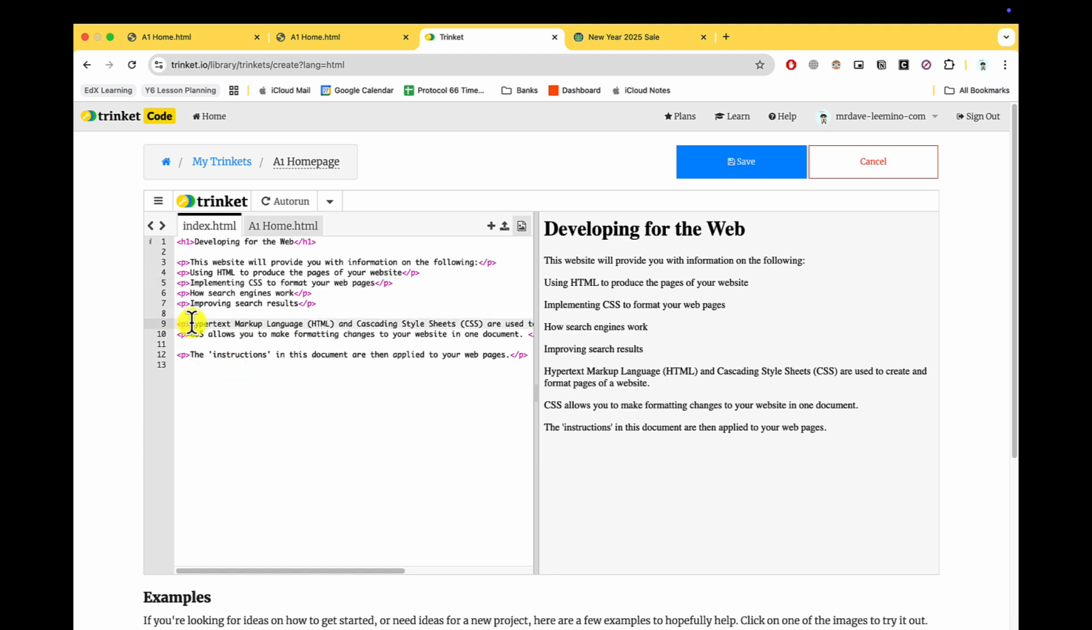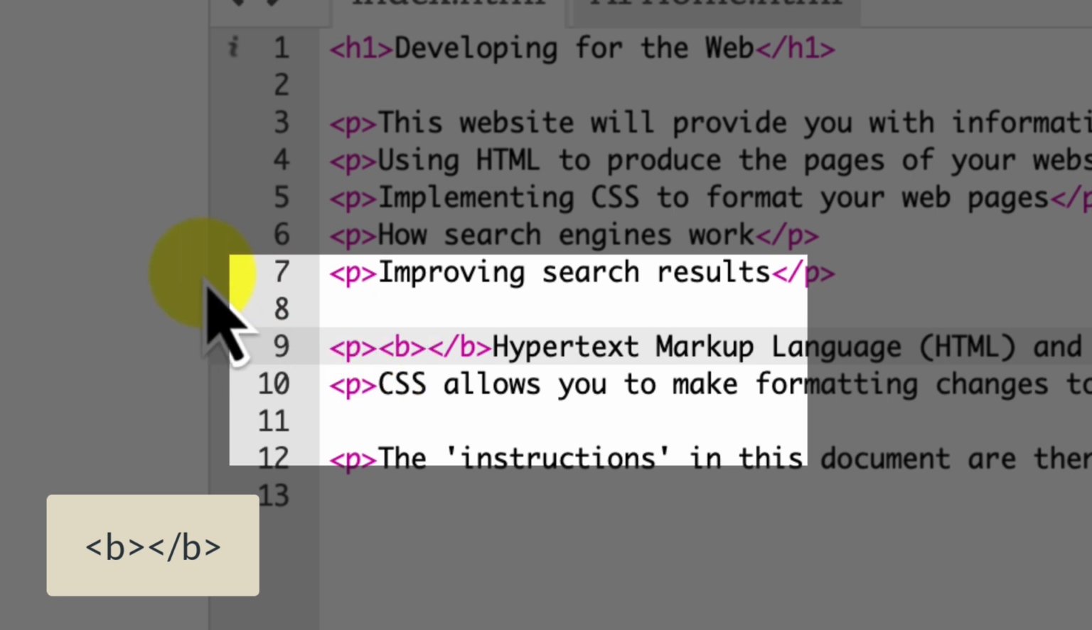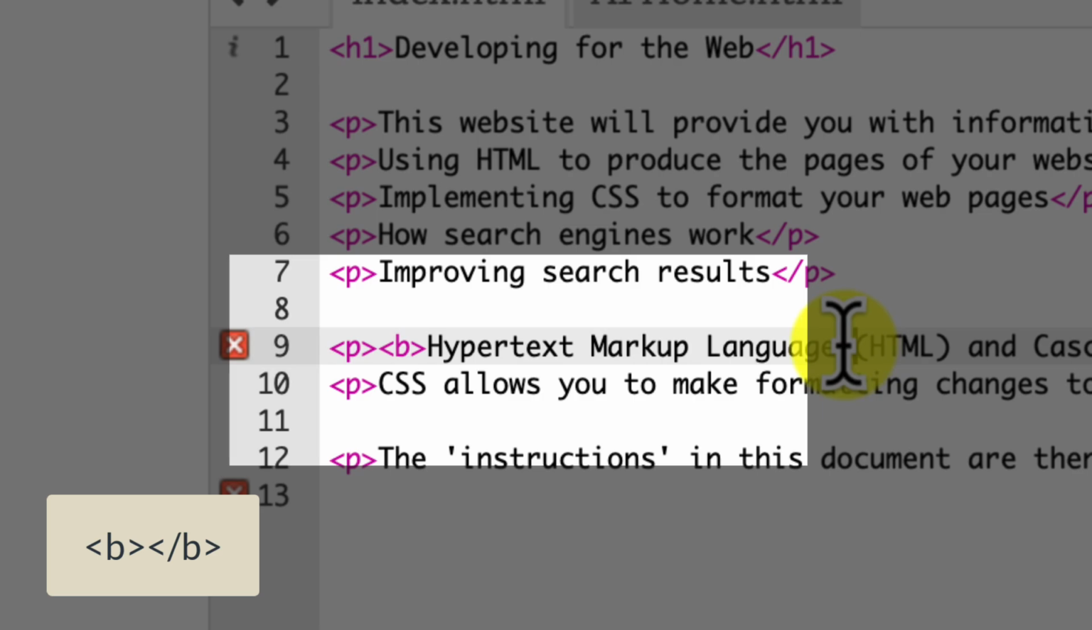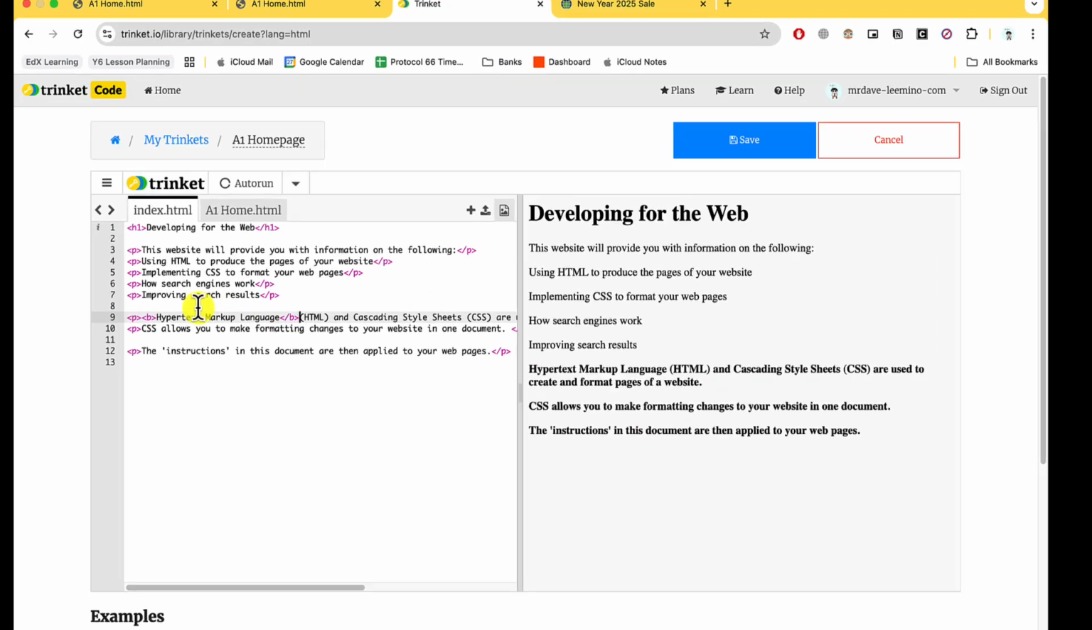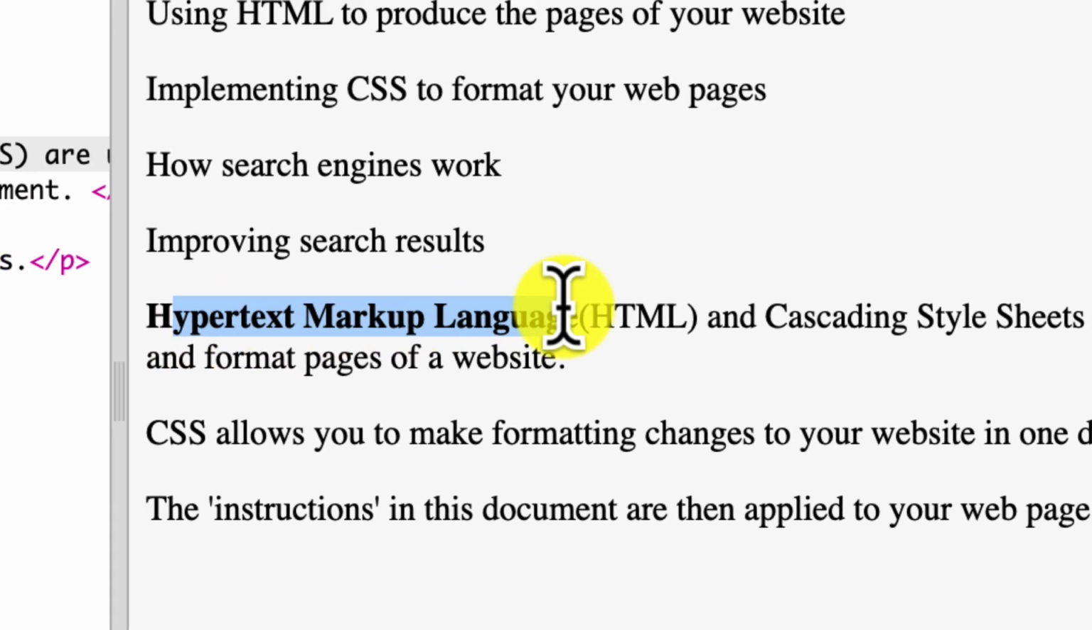The third tag that I want to demonstrate to you: if I want to bold this phrase, hypertext markup language, I can just type in an open B tag, and then the closing B tag will automatically be created for us. I'm just going to cut that and paste it right at the back of hypertext markup language. You can see that hypertext markup language is now bolded for us.